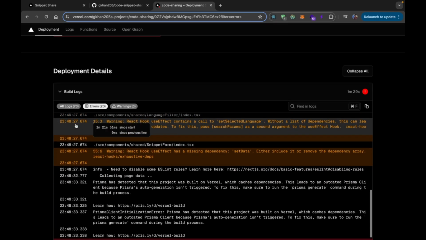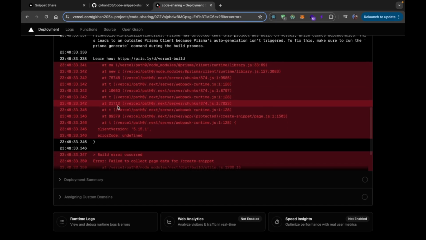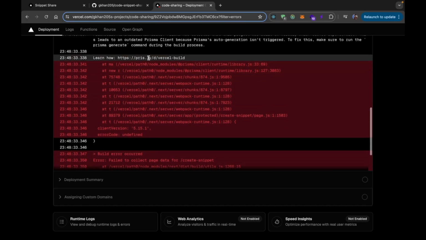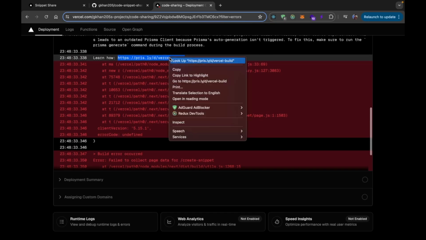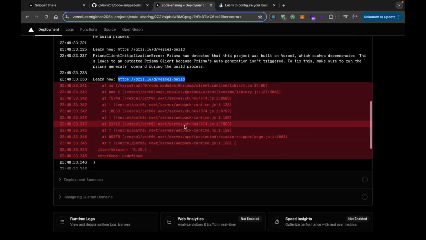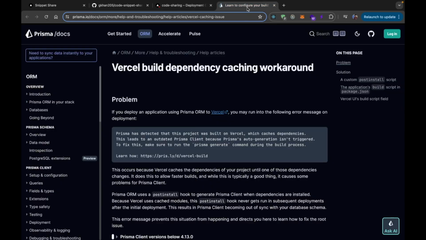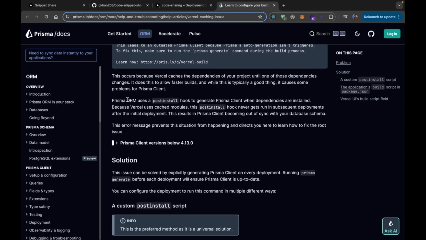Oh, okay. I think this is related to Prisma. Let's see what the problem is here. So this is okay. You want to configure your build. Let's see.